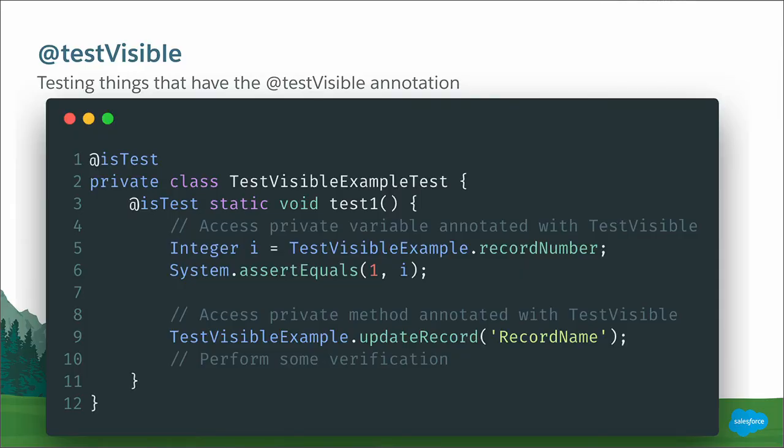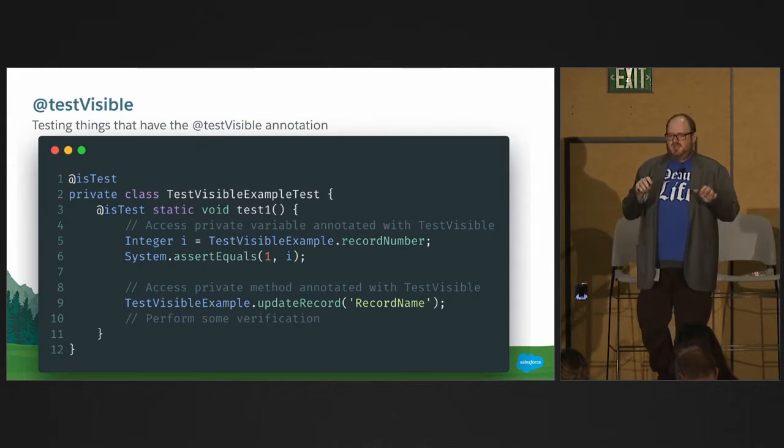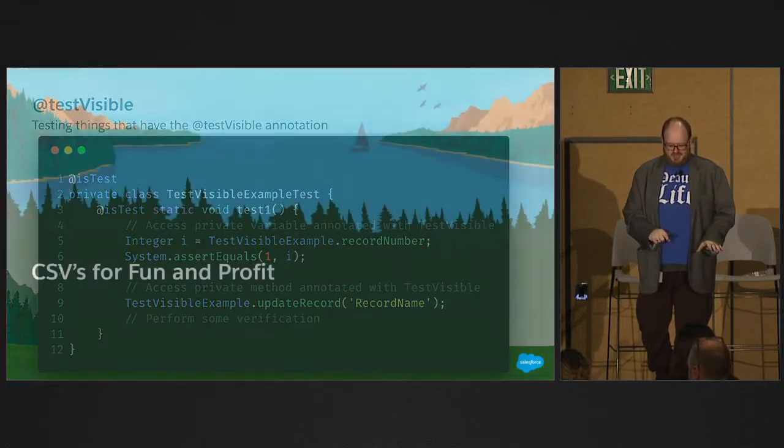So when you want to run a test with test visible, you just write it as if it were public. No big deal here. You're just going to access it as if it were public. Since a lot of people seem to have used that, I'm going to skip right past it.